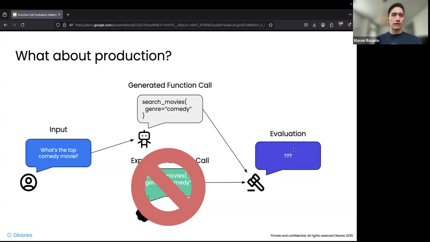And we get to our evaluation step where we want to say whether or not it was good or bad. Did it pass or fail? Well, we can't know a priori what the expected function call should be in response to a given user query. And so what might we do in this situation?